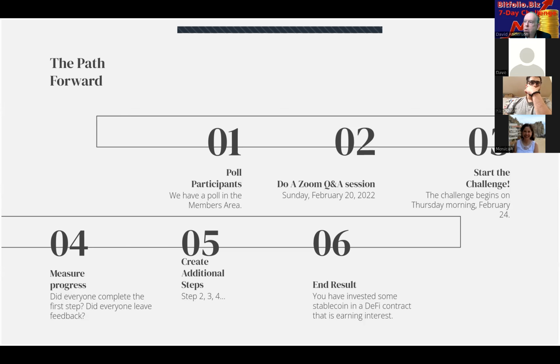Number 4 is to measure the progress. Did everybody complete this step? Did everybody leave feedback? I'm going to review all the feedback. Then I'll create the additional steps, step 2, 3, 4. And finally, you'll have invested some stablecoin in a DeFi contract that's earning interest. So that's my goal here. That's the whole purpose of this challenge.